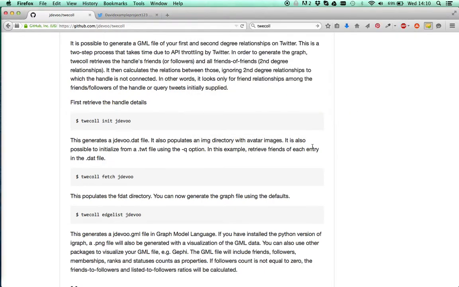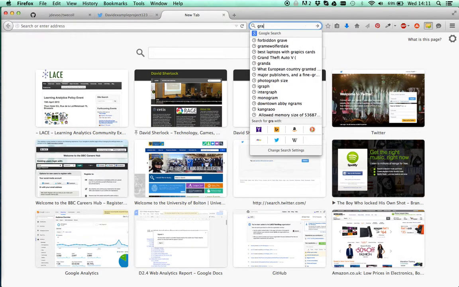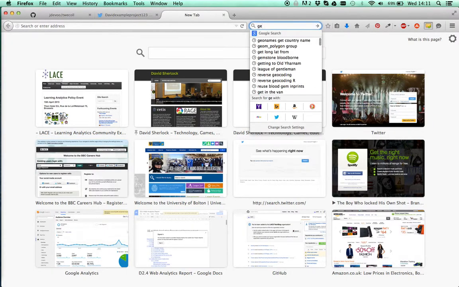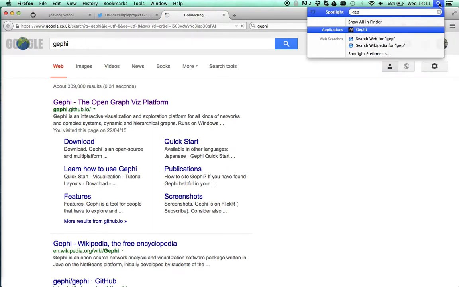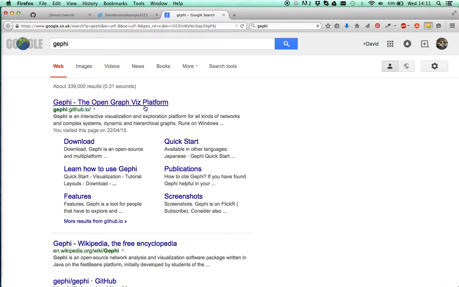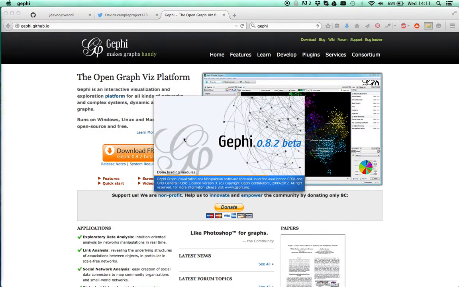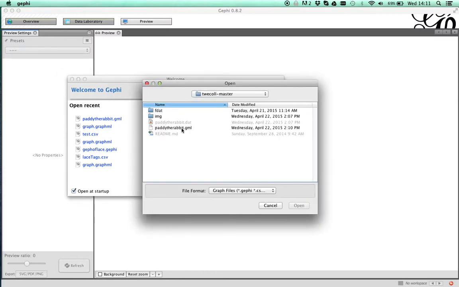So now I've just got to graph the GML file. It's quite easy. You want to search for a tool to do it with. There's lots of tools. Gephi is probably the most popular tool. I've already got it on my machine actually, so I won't download it, but you can just go here and click download. Here we go. Click open graph file, then navigate to that GML file.